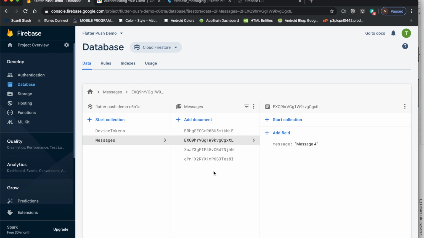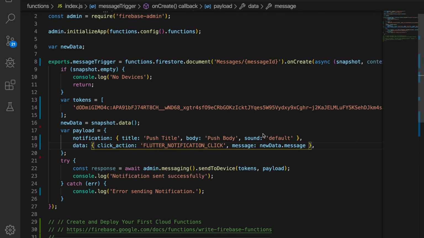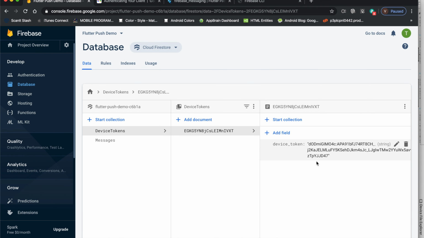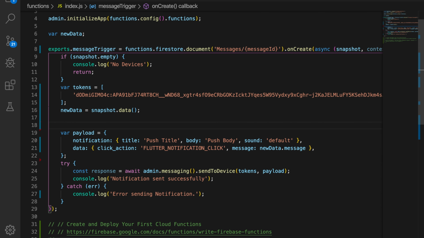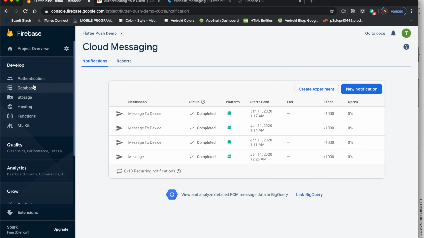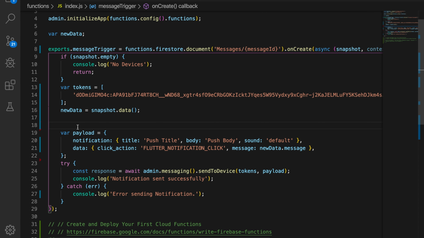So if you remember, we had hard-coded the device tokens in the cloud function, right? But that may not be the right way to do it, correct? So what we will do is we will iterate through this collection and get all the documents or the device IDs and then supply those device tokens to the Firebase to send the message. Okay, so let's make updations to our cloud function.